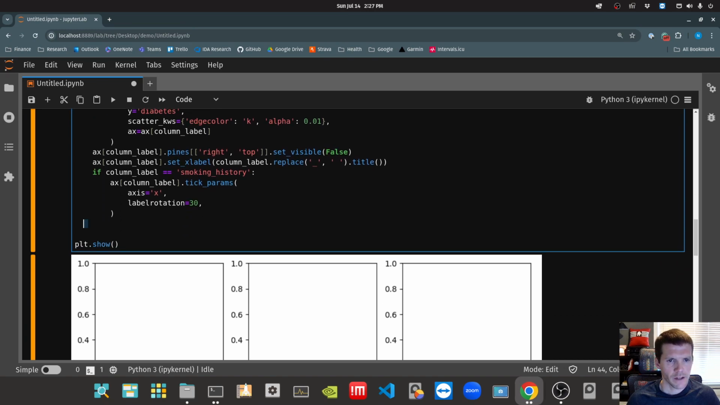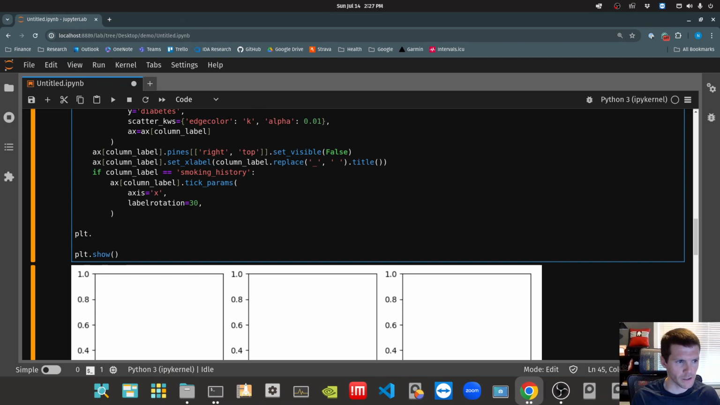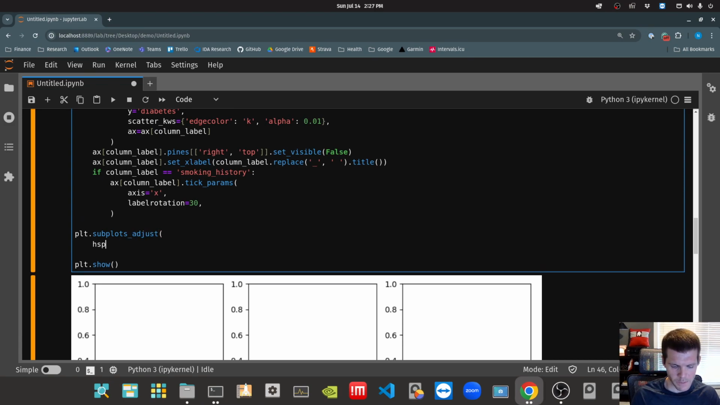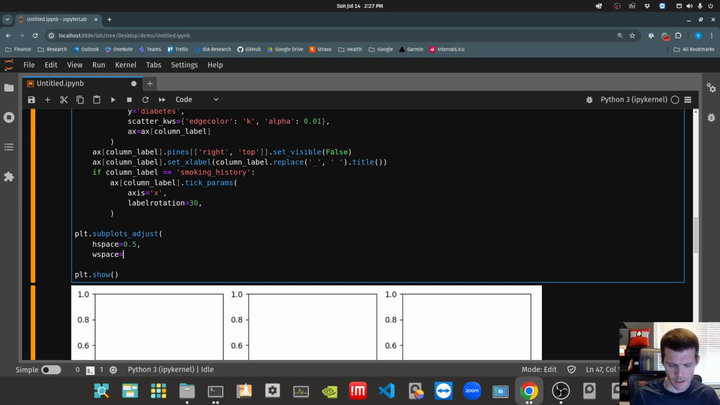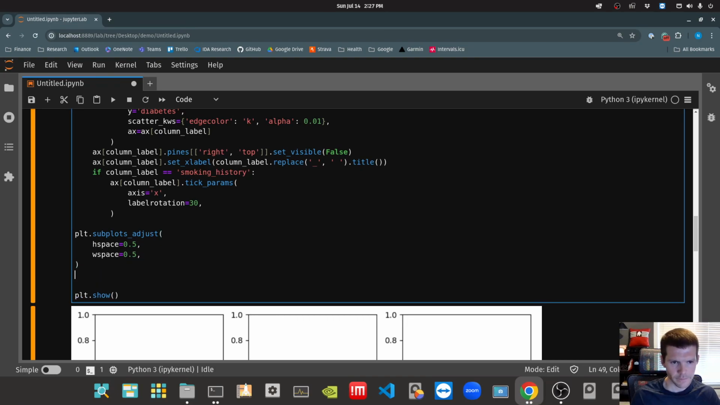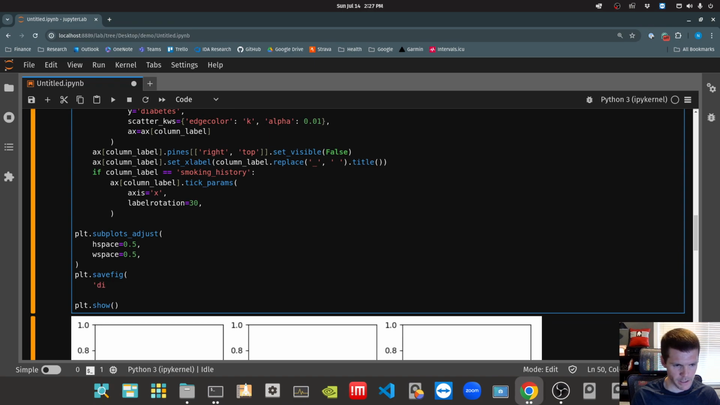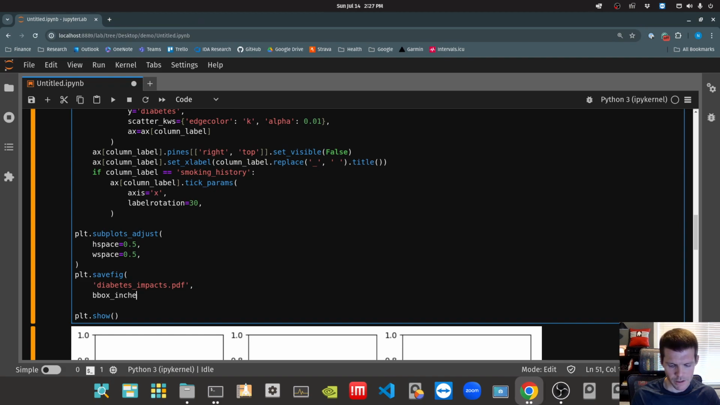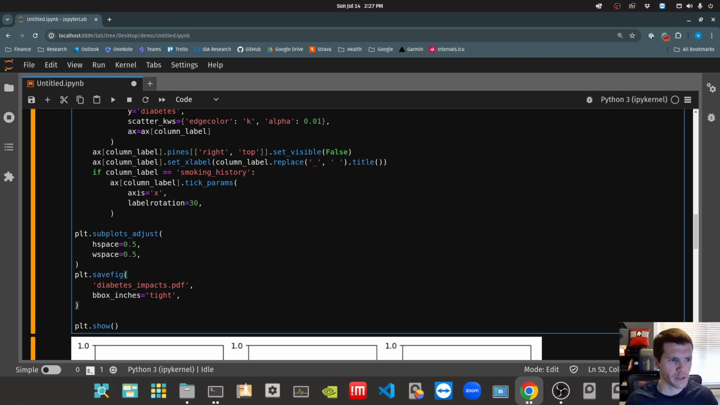All right. Final couple things that I'm going to do: these things are going to get a little bit bunched up. So I've kind of run through this before. I'm just going to do a subplots adjust. Give it a little bit of spacing, both vertically and horizontally. So 0.5, and then W space equals 0.5. And then I'll do a plt.savefig. And I'm going to say this is going to be our diabetes impacts. Make that a PDF file. And do that bbox inches equals tight, because we've done that subplot adjust, which could mess up our bounding box.